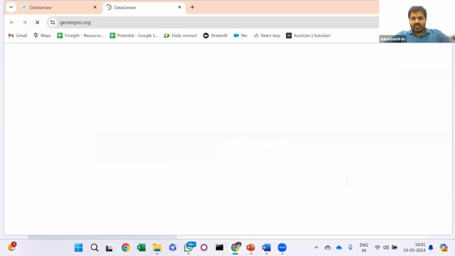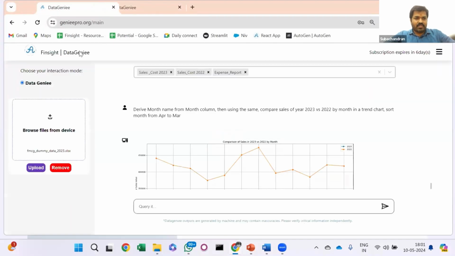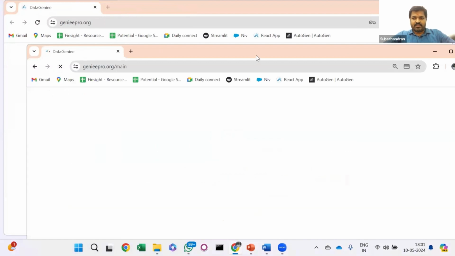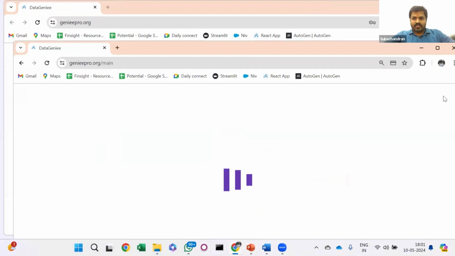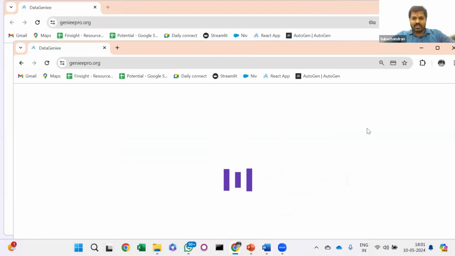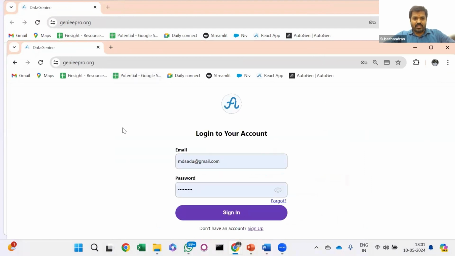I'll first log out because it was already logged in. So this is the page, geniepro.org is the page where we can access it. Since I already have an account here, I'm signing in.